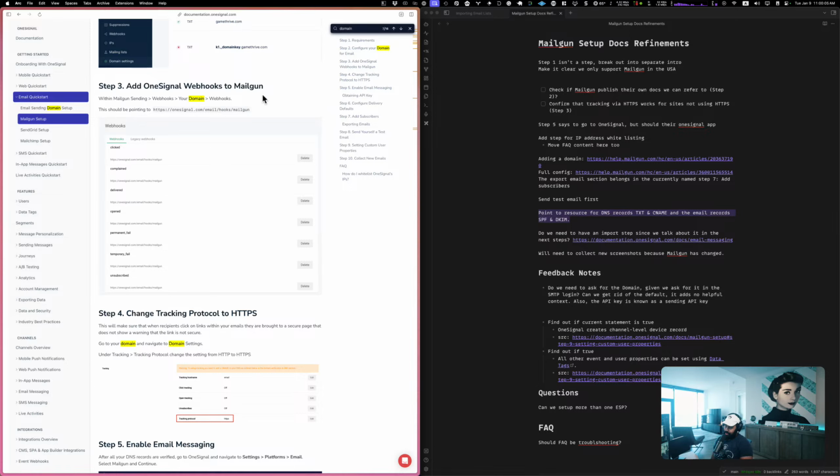This is technically an optional step. You don't have to do this to have emails work. However, this is a strongly recommended step. I want to make sure I'm clear on that.